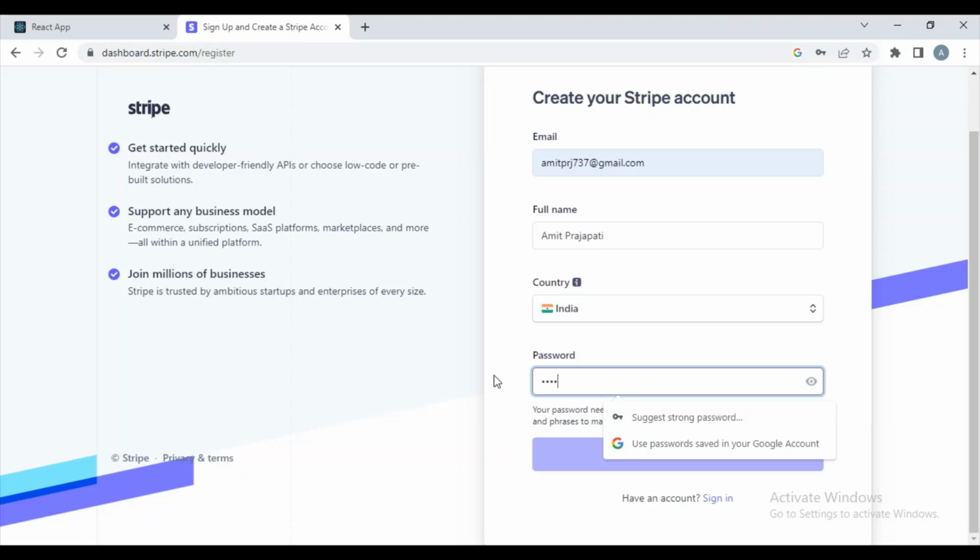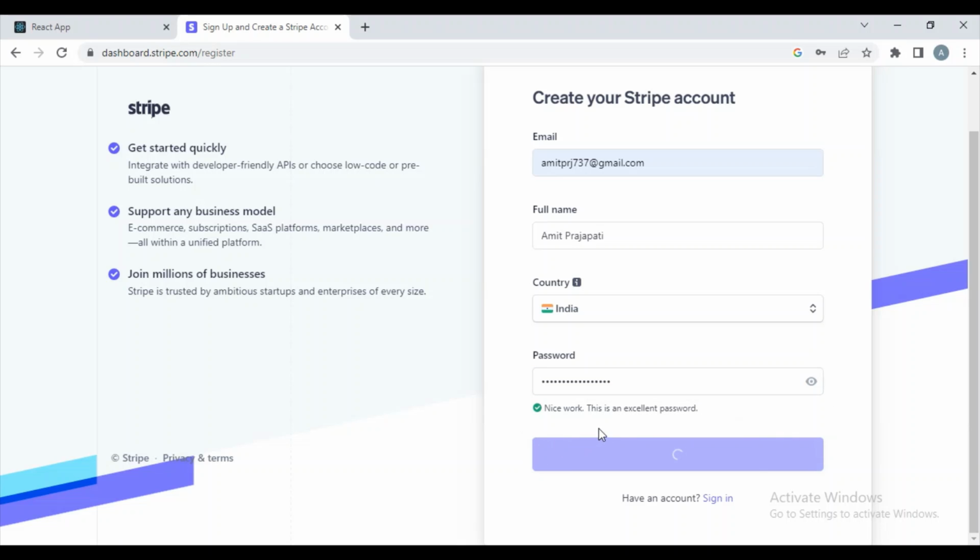Okay, and press. Why is this happening now? Okay, I need to give at least 10 characters. After that, like that, and click on OK. Nice work. Excellent. This is an excellent password. I gave many more characters, that's why. And this sign up.